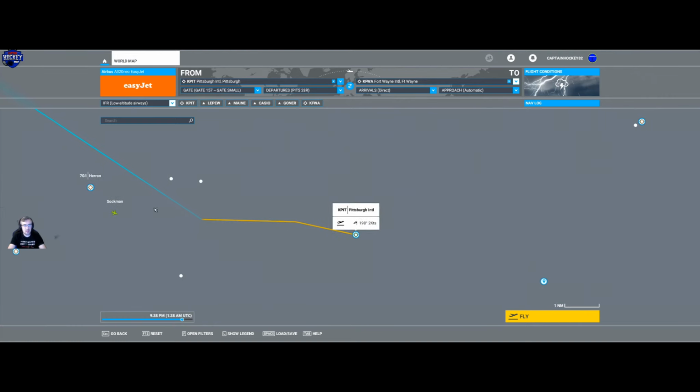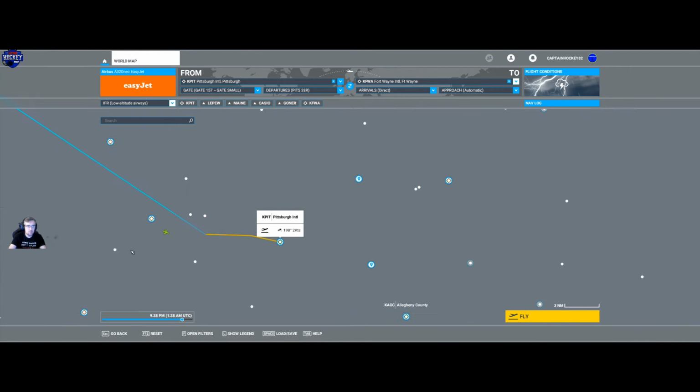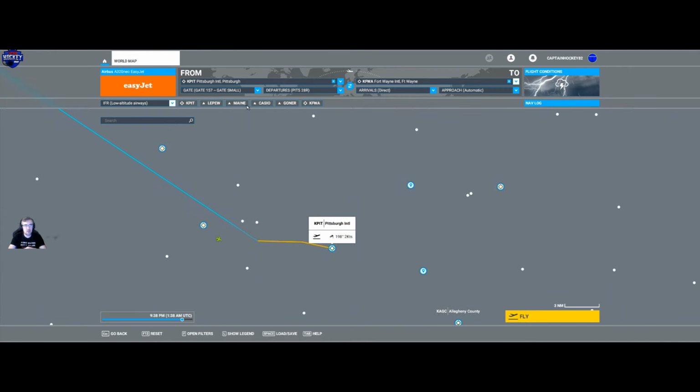So you see it's a lot easier, a lot less steep turns, more realistic of how you would want to fly. So that's all set. We are all set with our departure airport. We don't have to touch anything else unless you want to do a different gate or anything else last minute change.